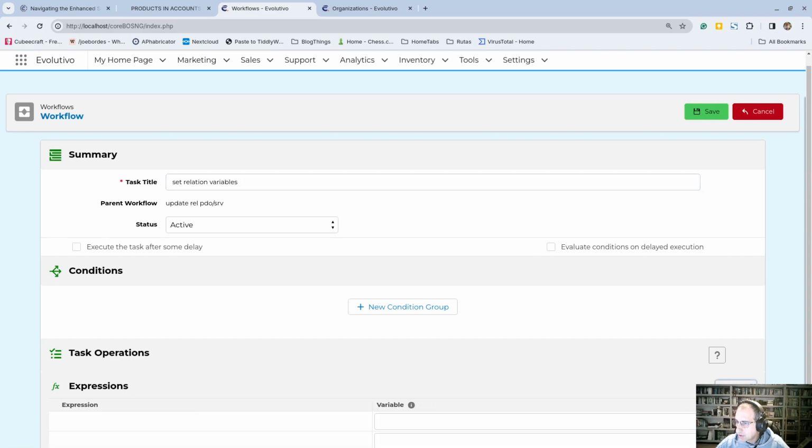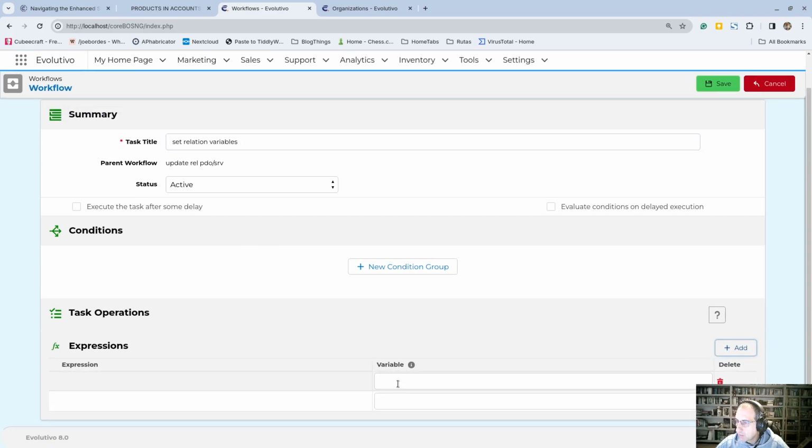I'm going to create two variables. One variable name is going to be set many-to-many relation records with a plural, and the other is going to be set many-to-many relation record with singular. That means that I'm going to relate this record with these records. Okay, so this one with as many as I want here.